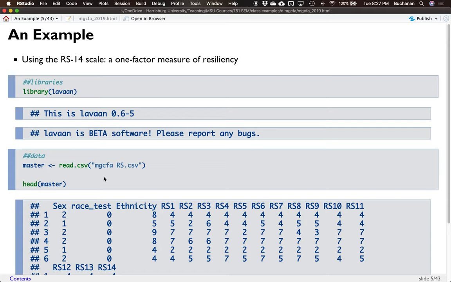So I'm going to use that same example I've been using, the resiliency 14 scale. It is a one-factor measure of resiliency. So some of the options that we could do at the structural level of our model are not really available because there is no factor correlation, but we could test if the factor variances are the same across groups. And we will talk about latent means at the end.